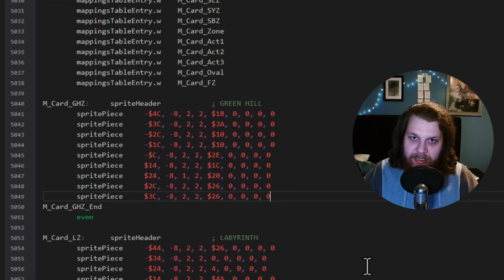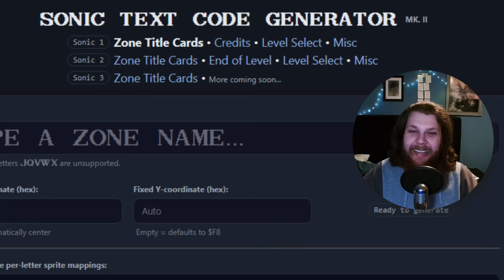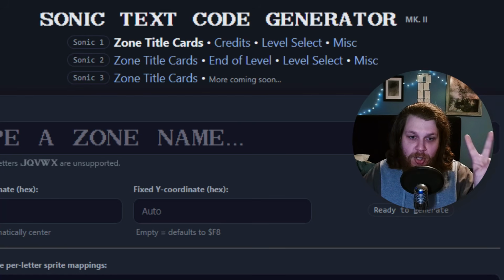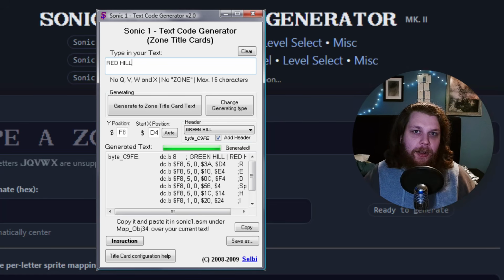But we don't need to manually edit these numbers because there's a much simpler way to edit this stuff without doing any of that scary stuff. And that is with a tool that I wrote called the Sonic Text Code Generator Mark II. Why Mark II? Because a couple years ago I made a similar tool called the Sonic 1 Text Code Generator, which is really terrible and I advise you not to use it.